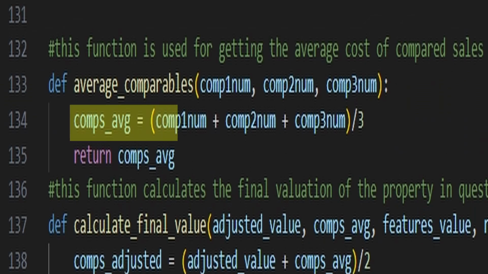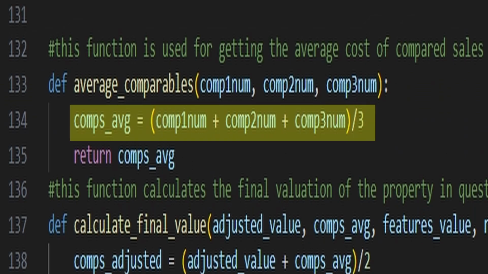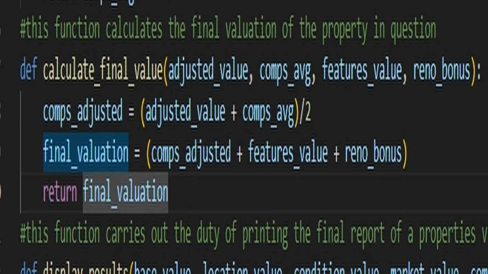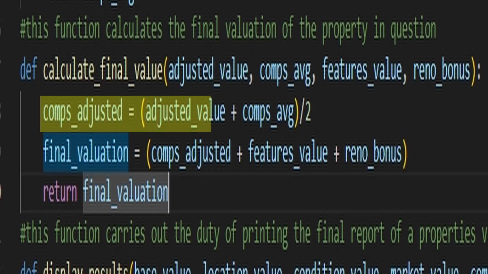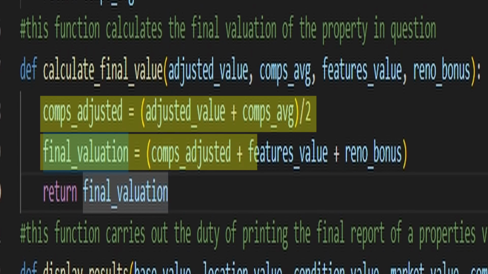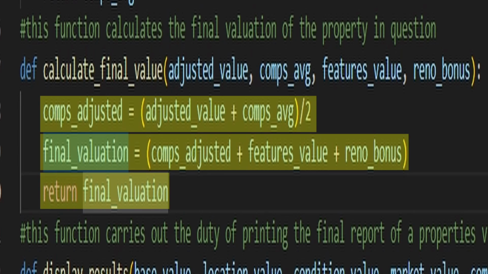We just get the average by adding and dividing by 3, then return. The next is the calculate final value. We just need to get the average of the adjusted value and the comp average, then divide by 2 to get the average. Then to get the final valuation, you need to add everything: the feature value, the renovation bonus, and the comp adjusted.